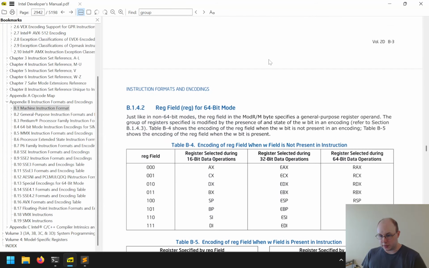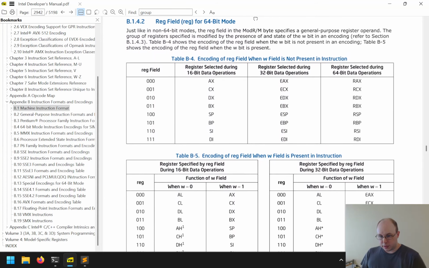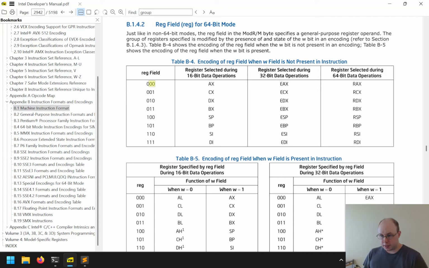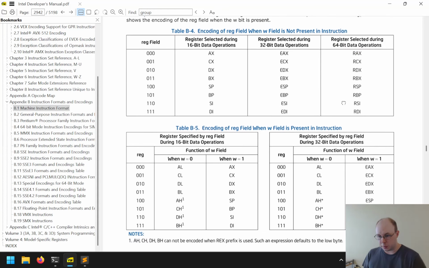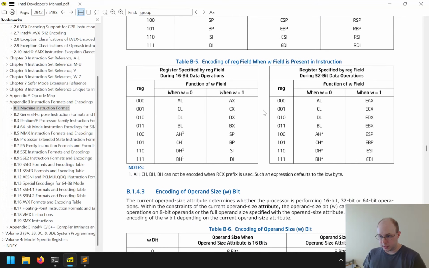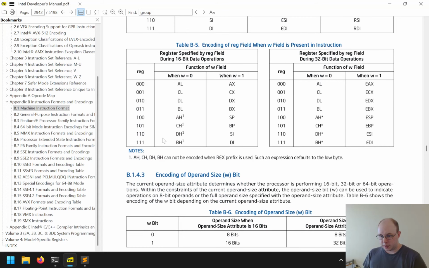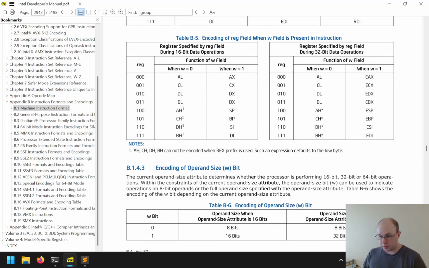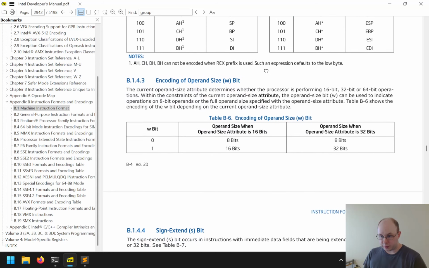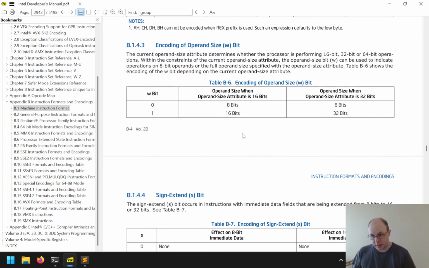So that's just how it selects different registers based on the size. Reg field for 64-bit mode is the same thing, but during 64-bit data operations, it selects these, and those are based on REX prefixes. Same stuff down here, except for this note here where these can't be encoded when a REX prefix is used. Such expressions default to the low bytes of these ones instead. Encoding of operand-size is the W bit.